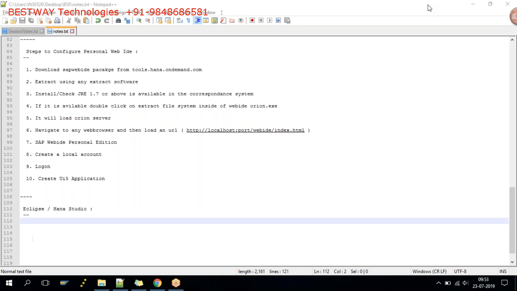or HANA Studio. So today we are going to do an exercise. We'll walk through the steps required to execute the UI5 application by using the Eclipse edition.